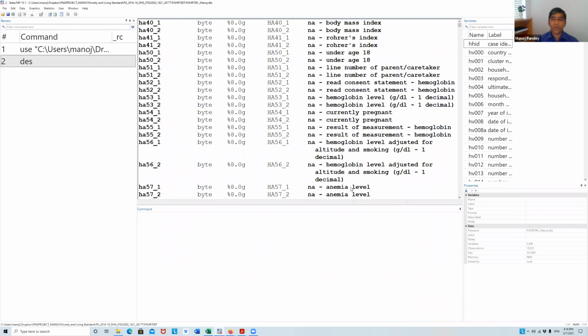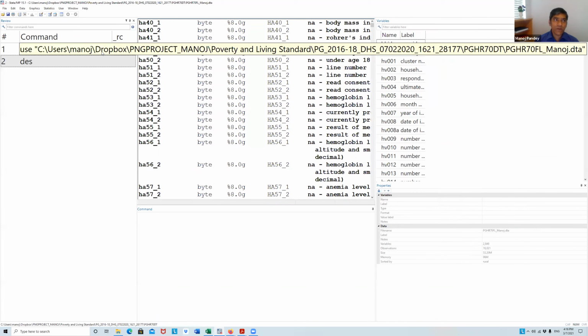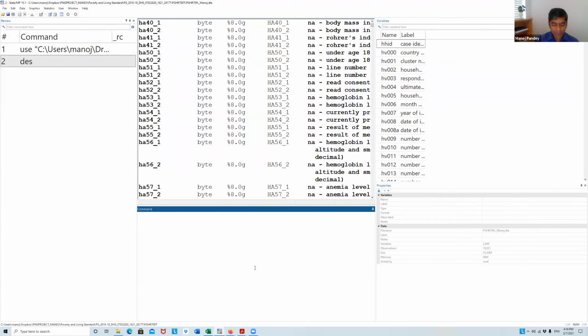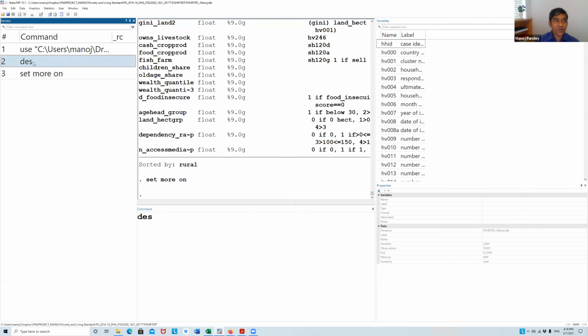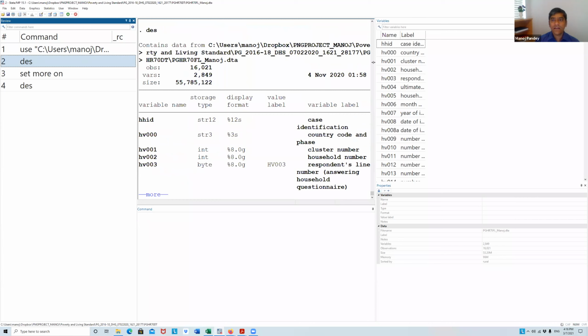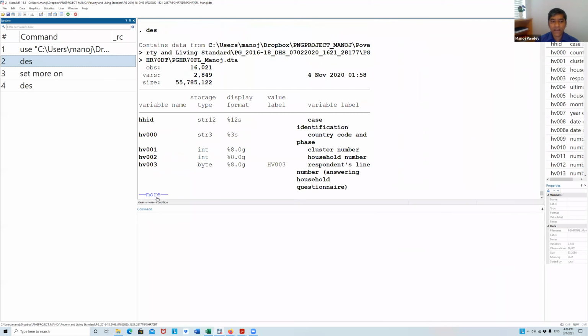There is a problem here, right? You cannot see this. There is a way of doing that. You will have to set more on. Now if I do des, it will come like this, but it will be in my control. So here you can see: observations 16,021, number of variables 2,849, and size of the data is some 55,000 bytes or something.